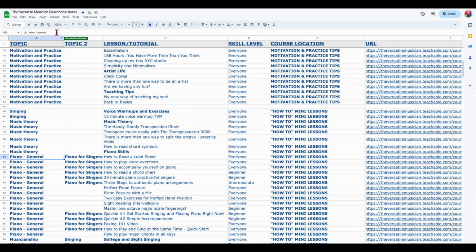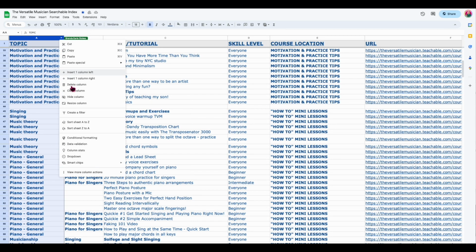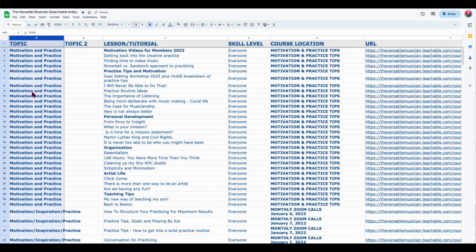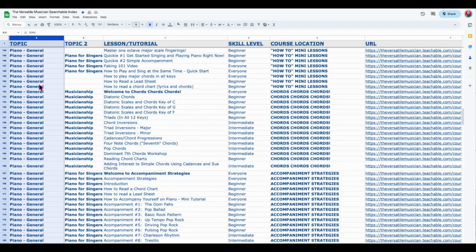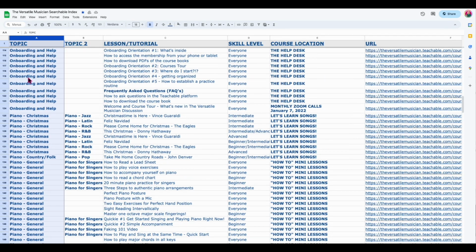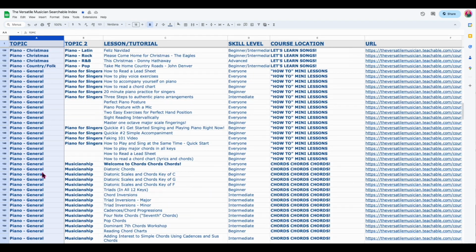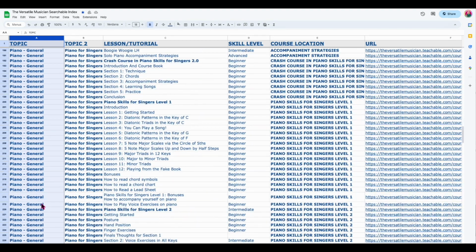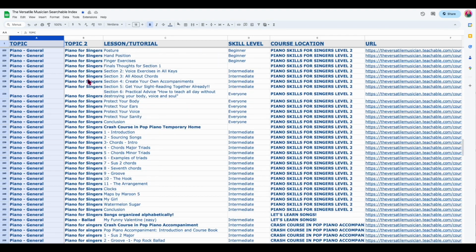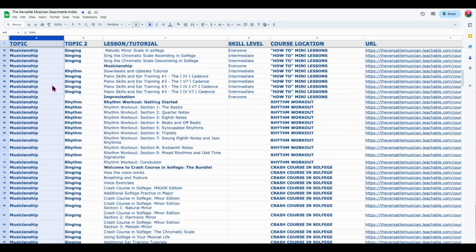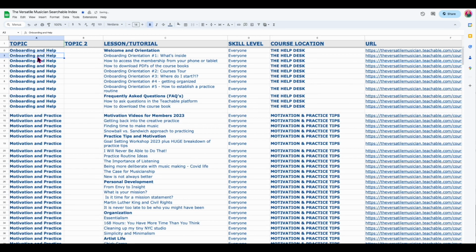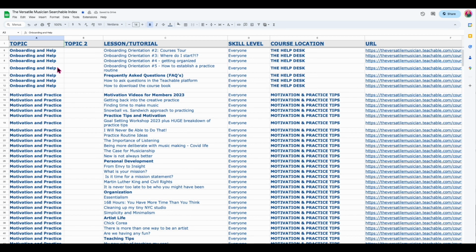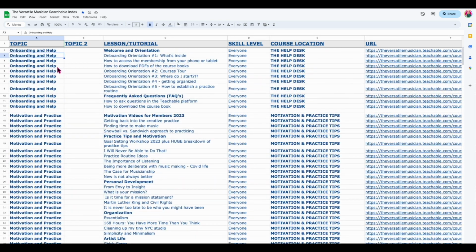And so what you can do here is click the top and you can sort the sheet from A to Z. And then you have everything in alphabetical order. So if you were looking for piano general stuff, for example, then all of your piano general stuff is there in one spot for you. If you're looking for piano for singers, the same thing. So I did the best that I could to make this as user-friendly and readable as possible. Obviously not perfect, but if you notice anything that seems odd, you're welcome to just shoot me an email.